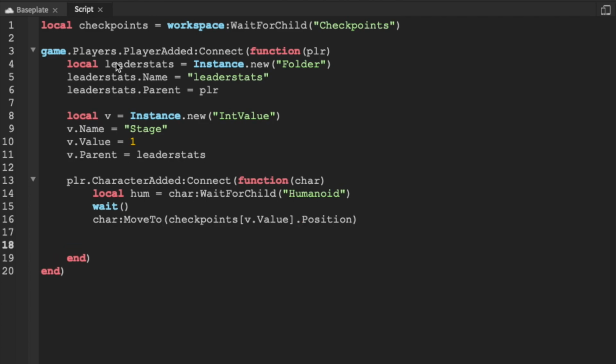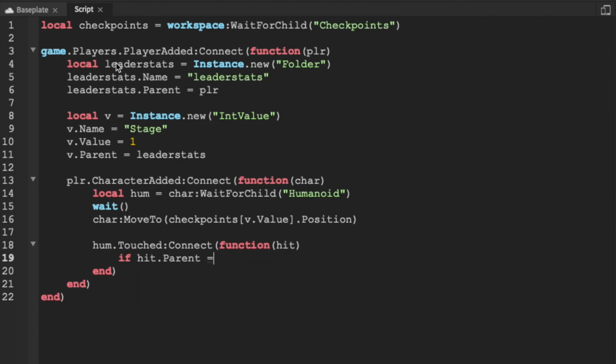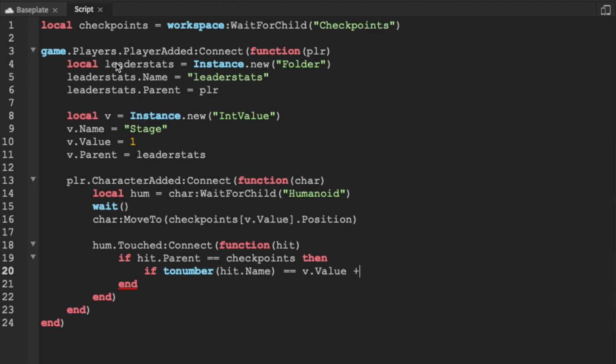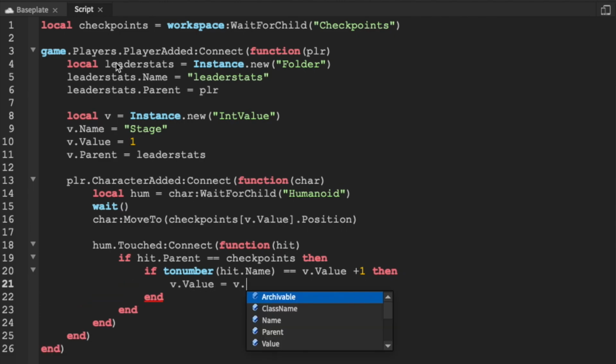We're also going to create a function that will run whenever the character touches something. And then what we can do is check if the hit's parent is actually the checkpoints folder. And then we can do one last check to see if our value plus 1 is equal to what the current checkpoint they just touched is. And if this is the case, we can increase our stage by 1.